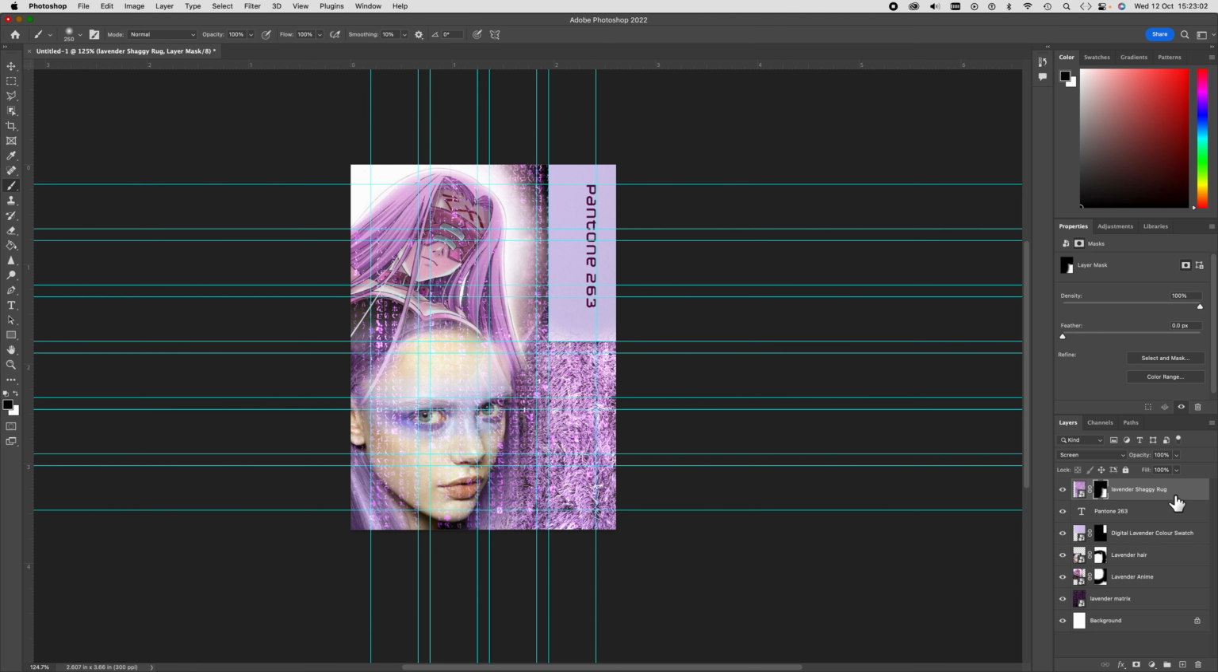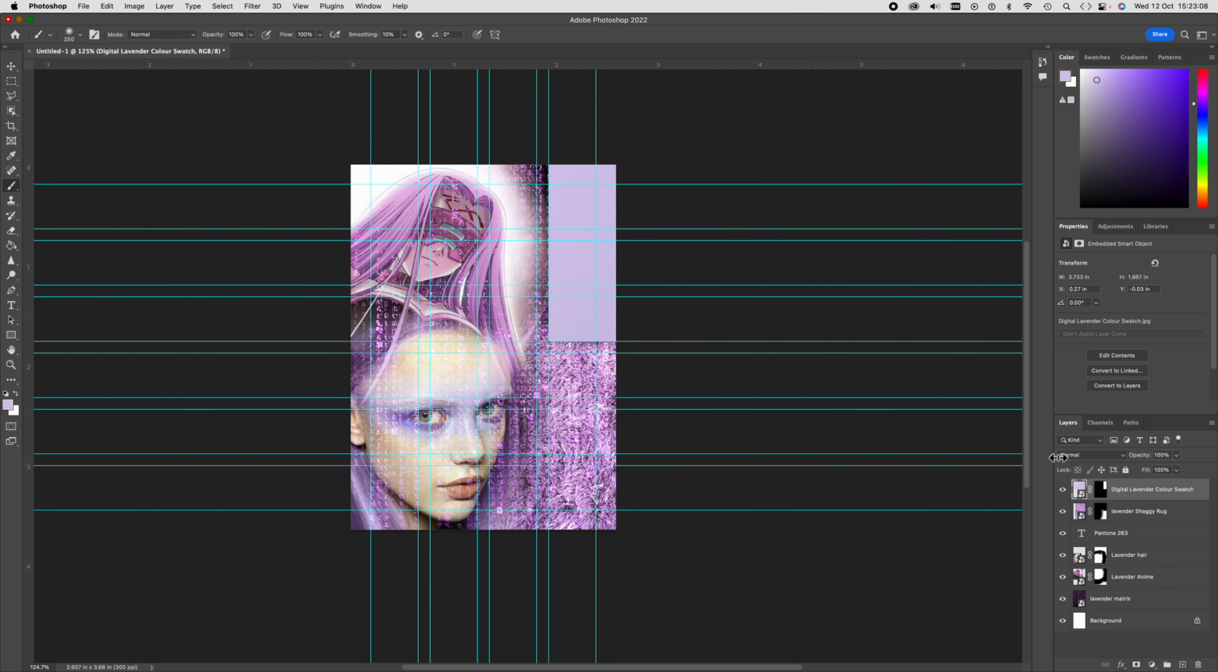Now, what I could do is I could move the color swatch up so it sits on top. So you can relayer things, move your layers around. So my digital lavender color swatch is now sat on top of this texture. If I wanted to brush this back in, and I'm just, oops, daisy, that's a bit rough.